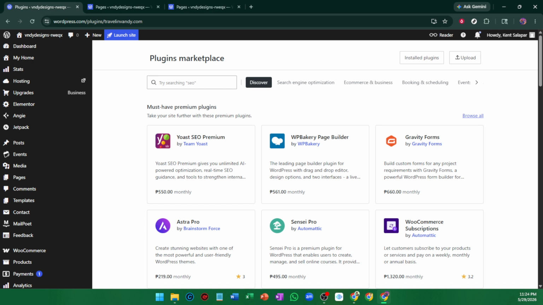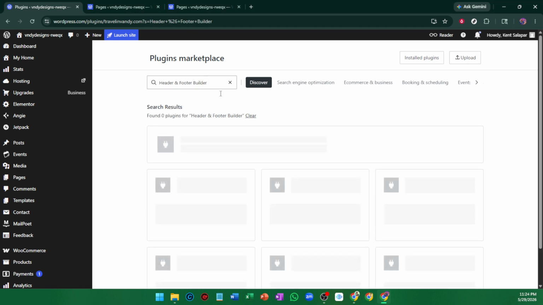After activation, look in your WordPress sidebar for UAE add-ins, then open Header Footer Builder. This is where all of your header and footer templates live. Click the Add New button to create your first one. Give your template a clear descriptive title so you can recognize it later.